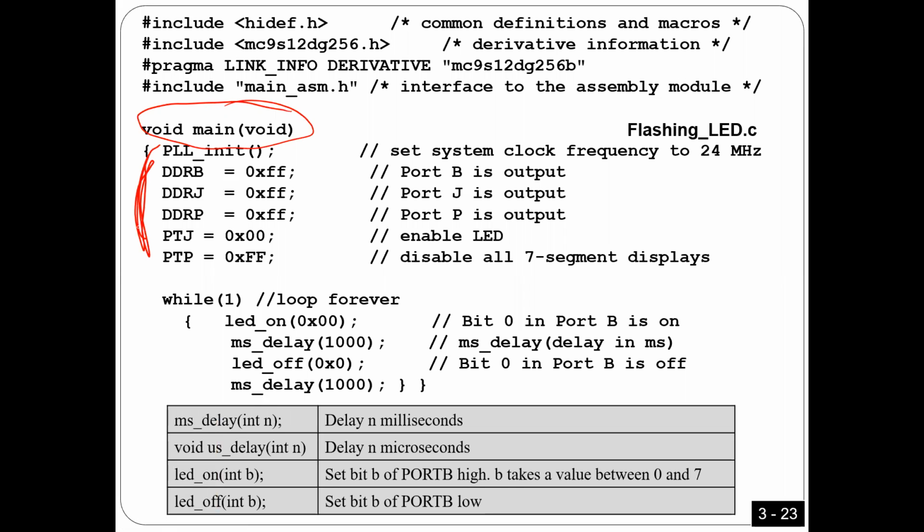This is exactly similar to the initialization I did before. Look what I did here. Always you are going to call this function. This function is going to initialize the system so that the frequency is going to work at 24 megahertz. Okay, this is number one.